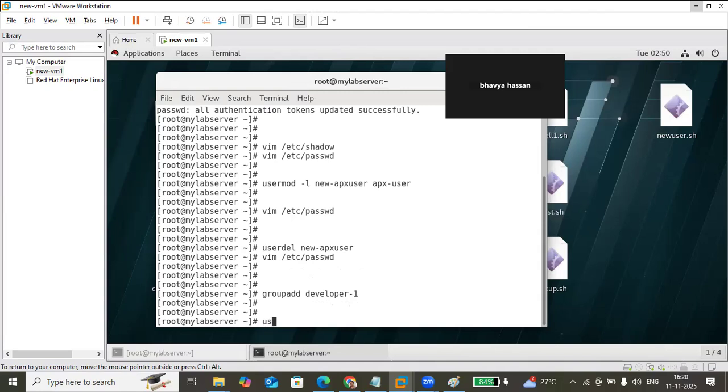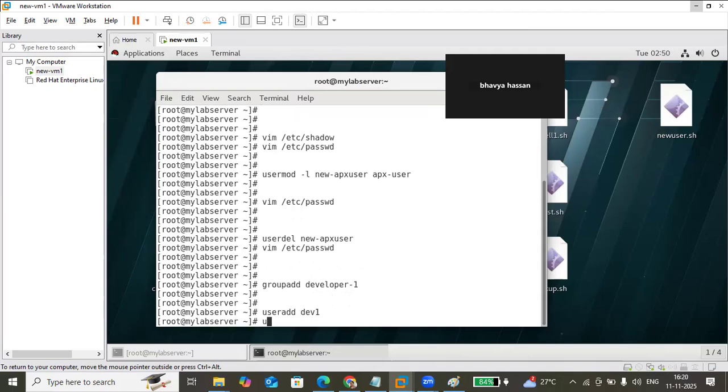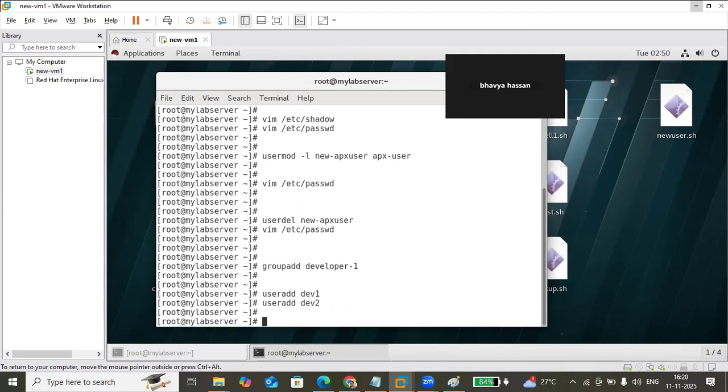The very first thing is that users should be present. Let me create one user named dev1 with useradd, and dev2, two users I will create. Let me add these users to the group. Since the users are present, we use user modification, usermod. You are adding the user to the group, therefore minus small a capital G, then which group you want to add it to, developer1. I want to add this user dev1.